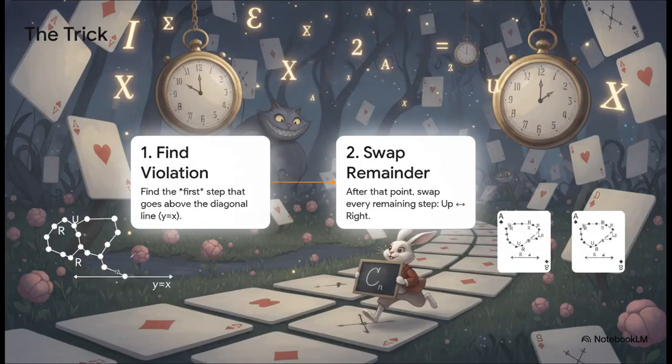So here's how the trick works. It's a really simple 2-step process. You take any bad path and you find the exact moment, the very first step that it takes to cross above that diagonal line.